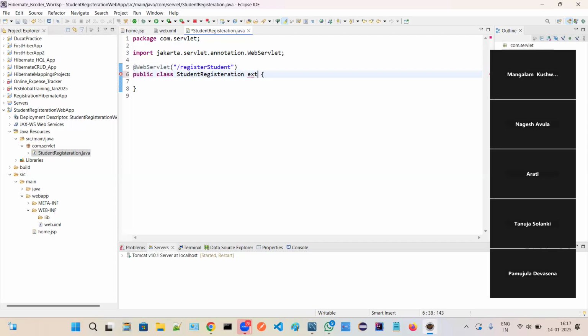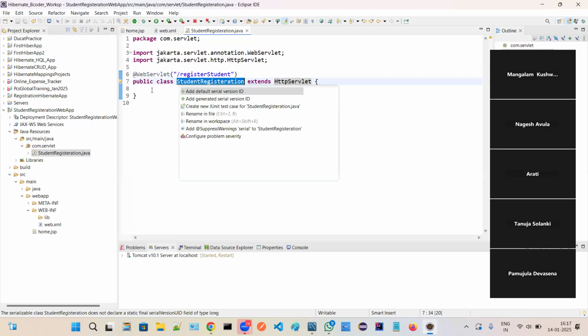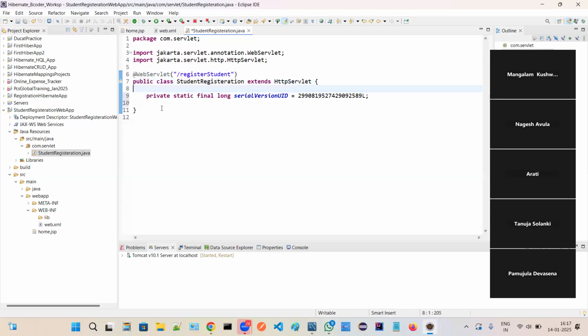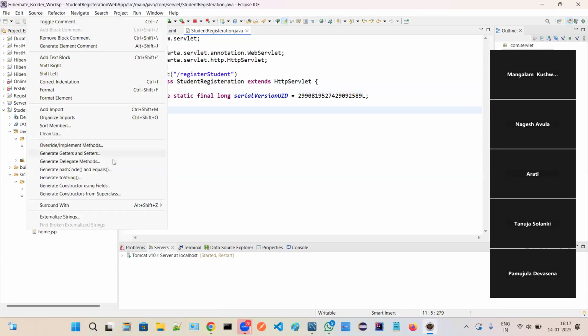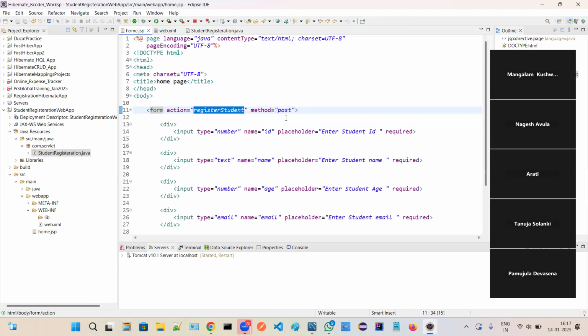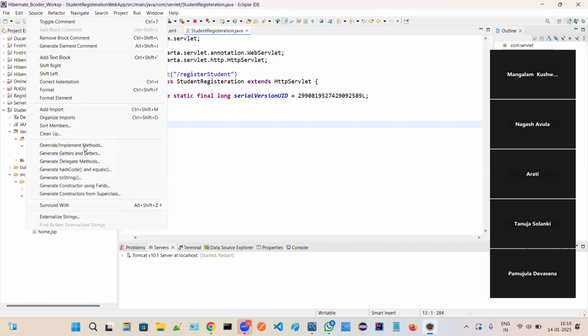So extend HttpServlet. Now it is asking something. Let me follow the instructions, because if you follow the instructions you will not face any issue. So come over here, and we'll have to override the post method. As you have already seen, the method is post. So this post method, which is available inside our servlet, we will have to override.